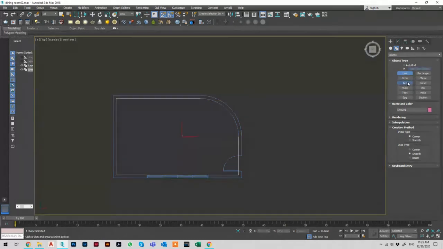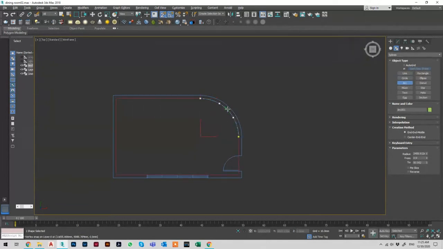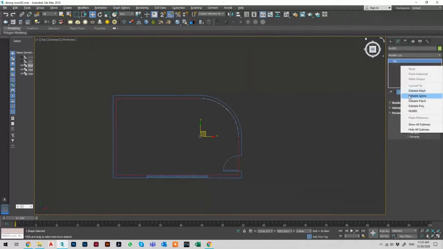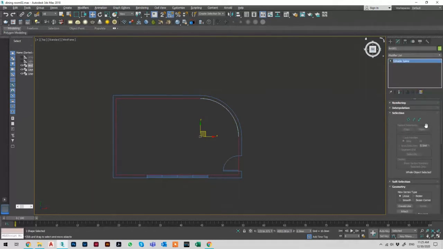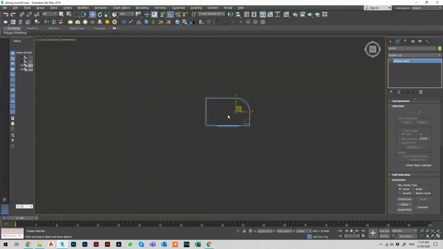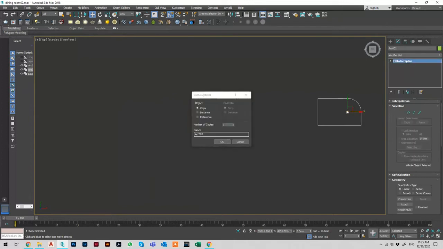Okay, then I will take an arch and I'll start from here to here, and then to here. Okay, so now I have two different lines. This is the first one, and then the arch is the second. So select any of these lines, go here and convert it to editable spline, and then go to spline and select attach and attach this line. Okay, so let me just copy this here on the side.